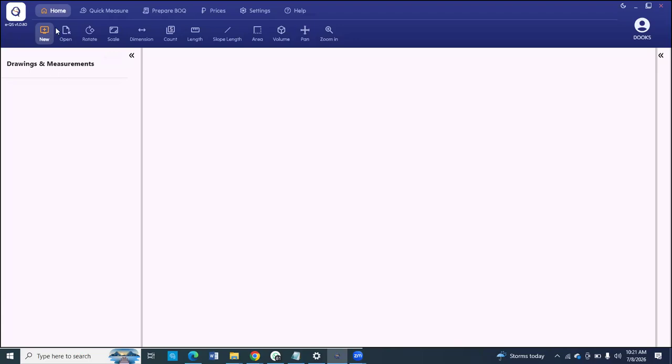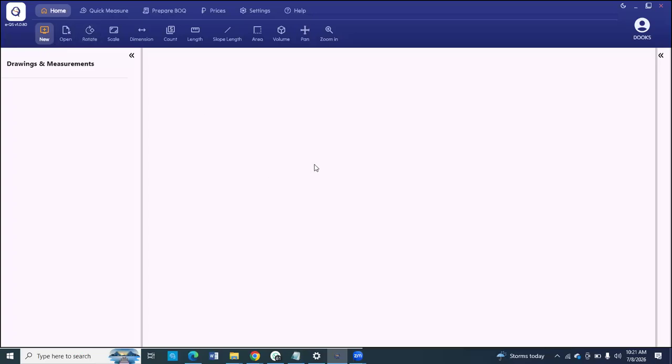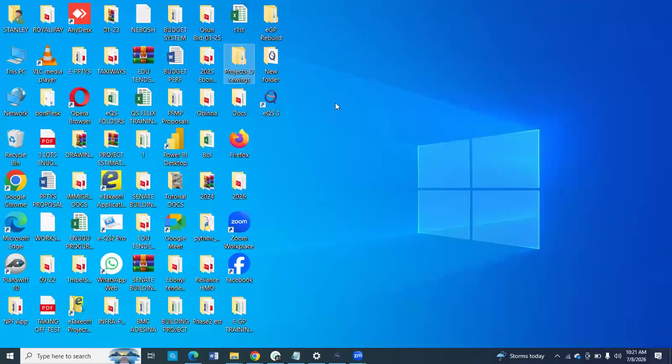So when you click this new tool, this form will come up. On this form, you type... okay, before we do that, let's decide on which project we want to work on. I sent a drawing to our WhatsApp. That was the drawing we are going to use.